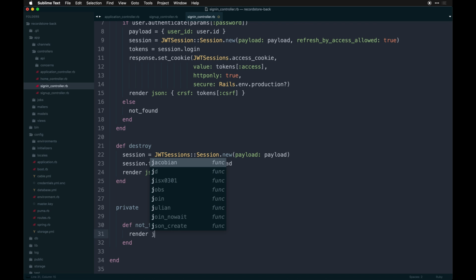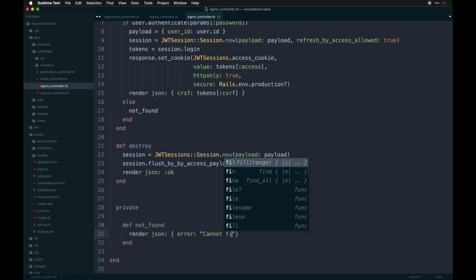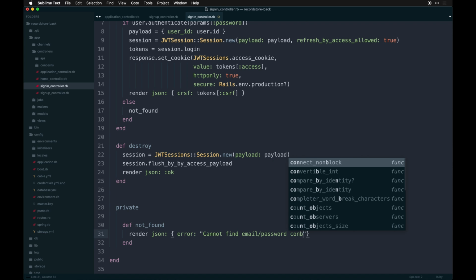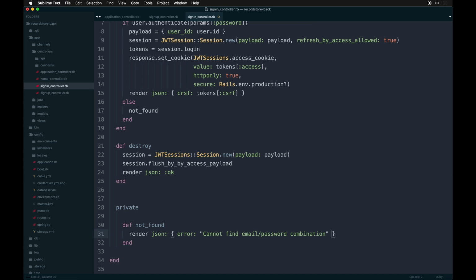So we'll render JSON back for this, and it's going to be an error. So we could just say error, cannot find email password combination, and then just say status. Oh, actually, you know what? I was wrong. Authorize should be there, and then this is calling itself. It's kind of a weird way to be able to do that. Okay. So that's our sign in controller.